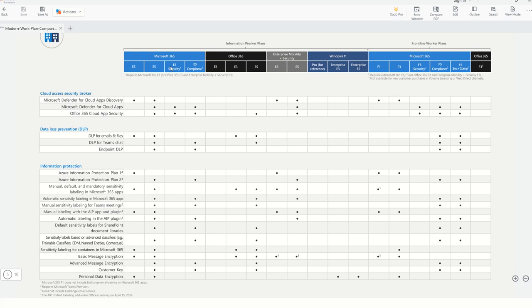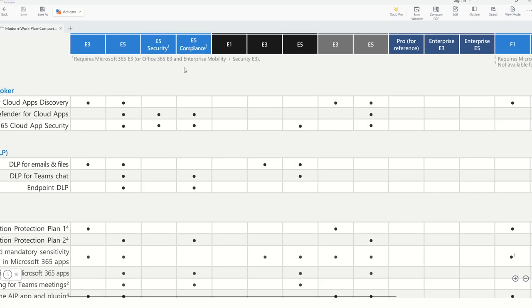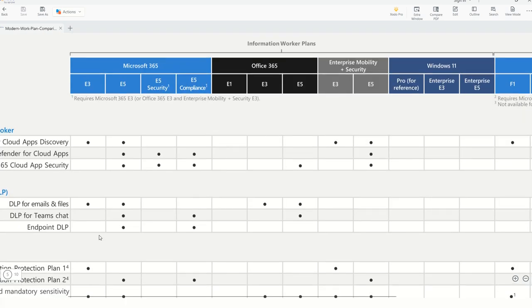Okay. So if you want the full suite of this DLP feature, you might need to look at the E5 license. Or, if you are planning to get it a la carte, you can also look at E5 security or E5 compliance. Okay.